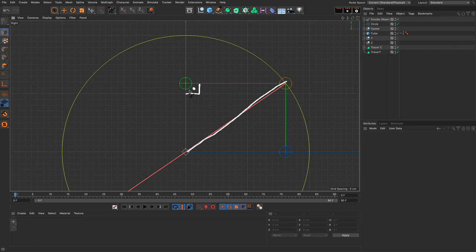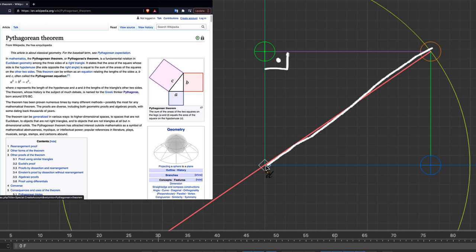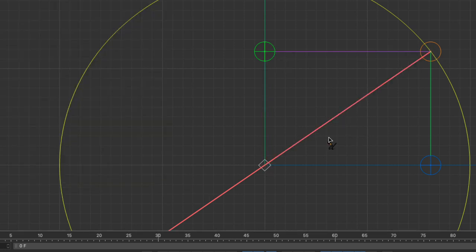This is 90 degrees. As far as right-angled triangles, Pythagoras said that the sum of the squares of the right angles equals the square of the hypotenuse. This one here is the hypotenuse. So the equation we are going to solve is the following.